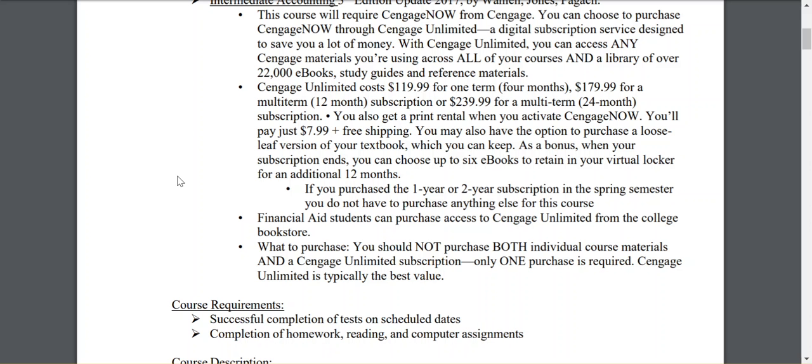So you either buy Cengage Unlimited or you can buy the textbook package, also available at the bookstore, that will give you the hard copy version of the textbook and a Cengage access code. So you can purchase that. That's far more expensive than Cengage Unlimited.